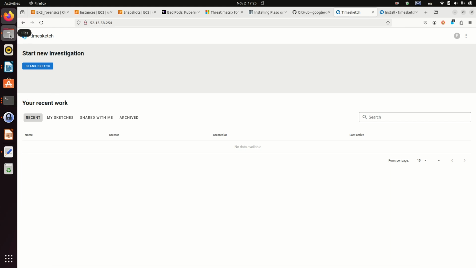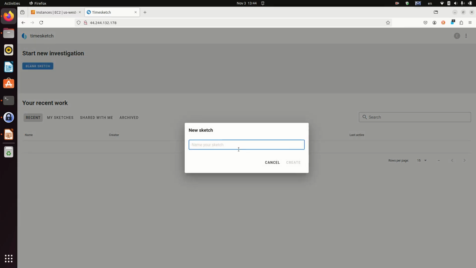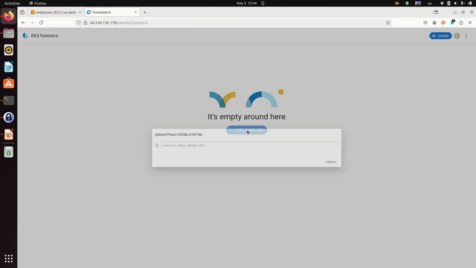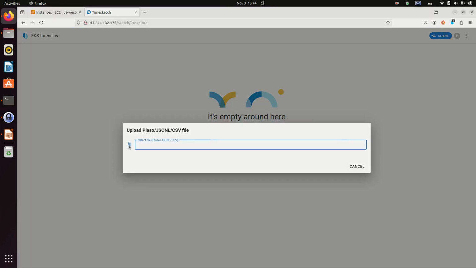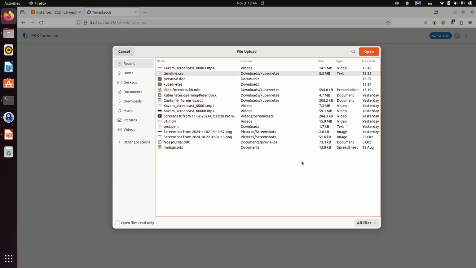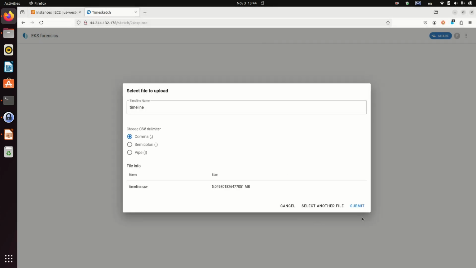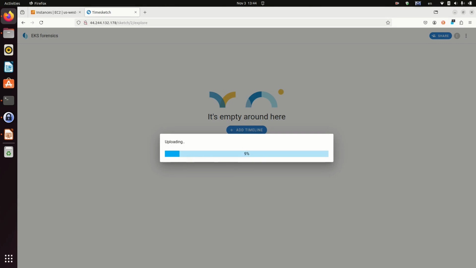So here we are. Now I'm in Timesketch, so I'm gonna import the timeline here and do a quick search to show you how you can check the timeline. So let's create a sketch first. We call it EKS Forensics. And then we need to add our timeline there. That's the timeline that we created using Plaso. So here we go. Submit.